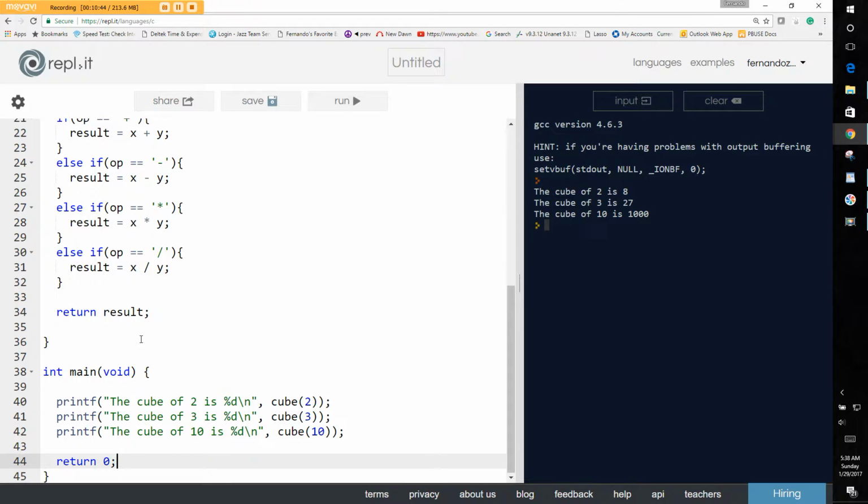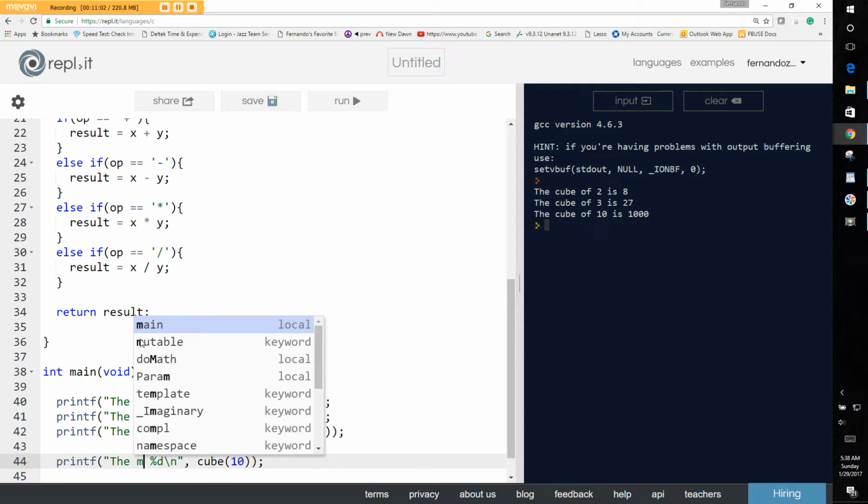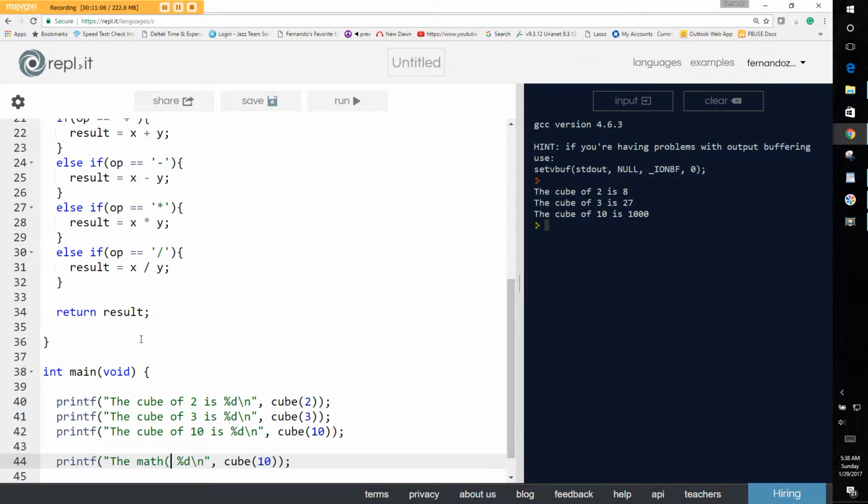So let's go ahead and do some math operations. So we're going to say, for example, math. Let's take something simple. Let's say, for example, 20 and 5, and the operator is let's say addition. And now we're going to say math. Do math. What do we call it? Do math. And we'll do 20, 5, and we'll pass it the operator for addition.